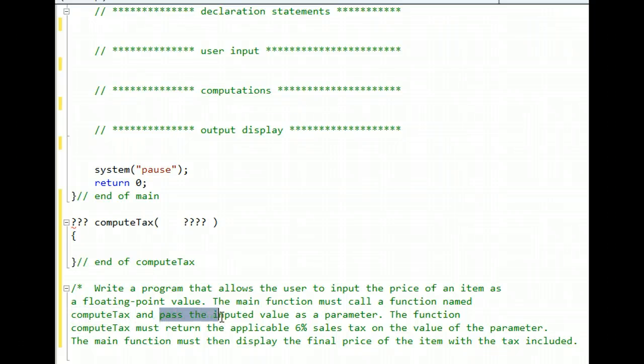Now apparently it's passed an inputted value as a parameter. So apparently it has a parameter. That parameter is either going to be an int or a double most likely. I'm just going to assume it's an int, and I'm going to give it a name like x. The function must return 6% sales tax on the value of the parameter.